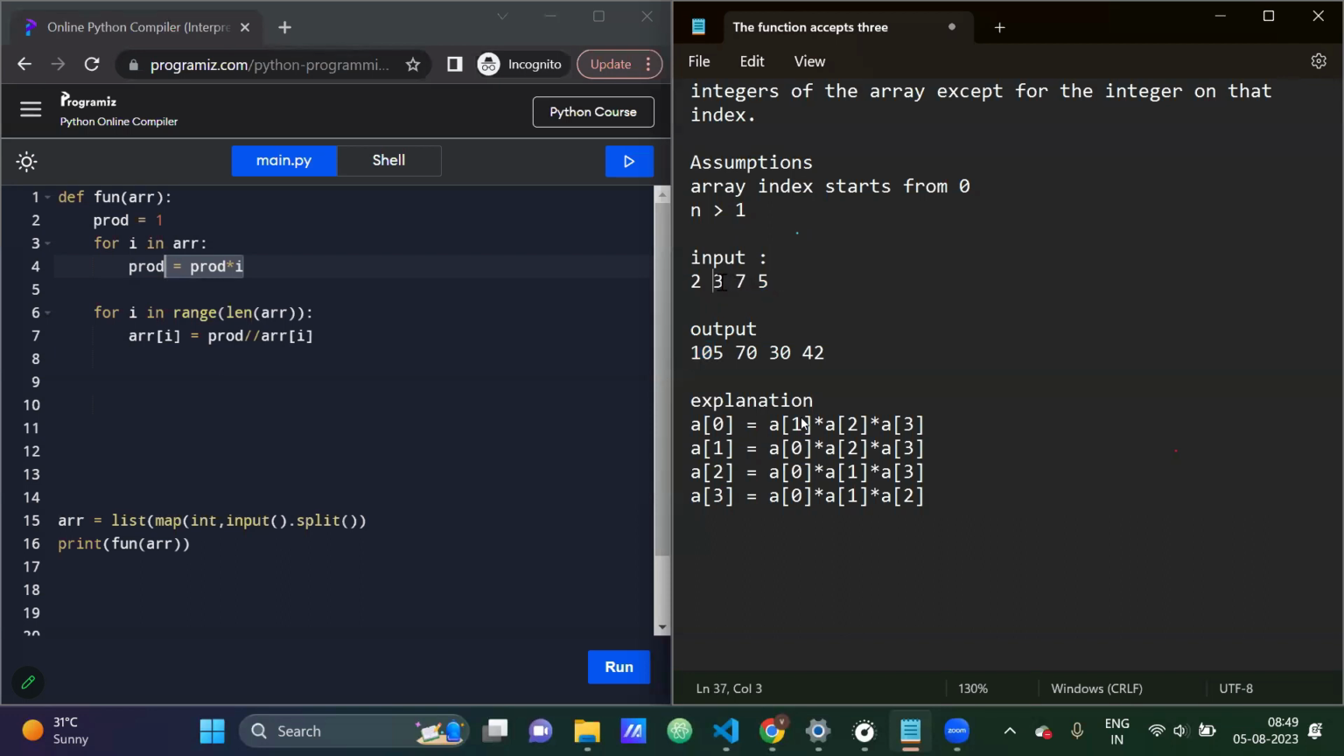So coming to the next number: 210 divided by 3 is 70. Next, 210 divided by 7 is 30. Next, 210 divided by 5 is 42. Getting my point? If you do not want to include a particular number, then you need to divide by it. Basically, when it is multiplication, you need to divide by that particular number.